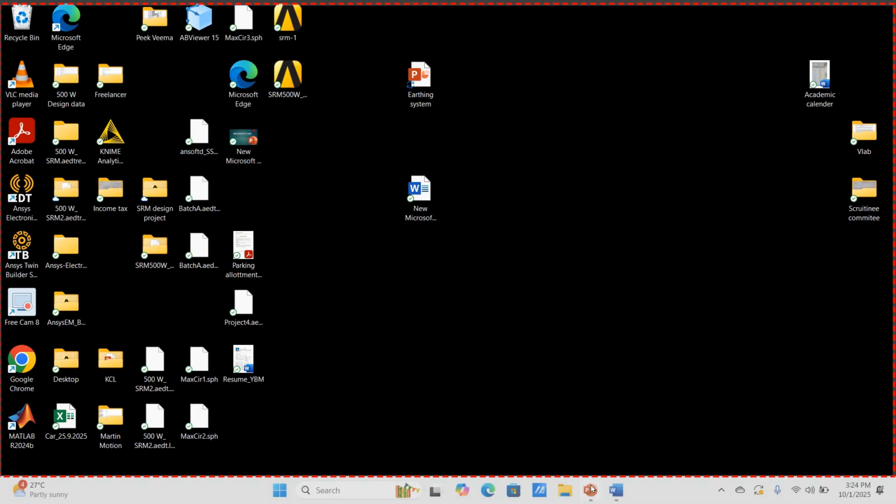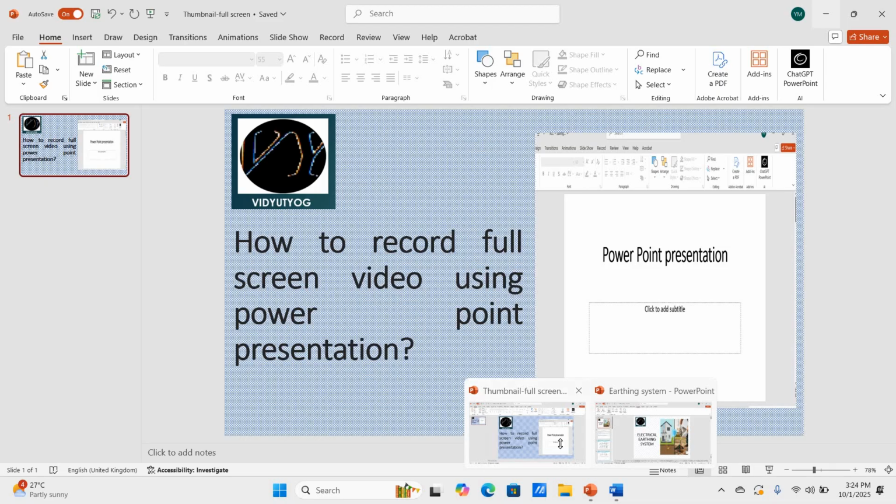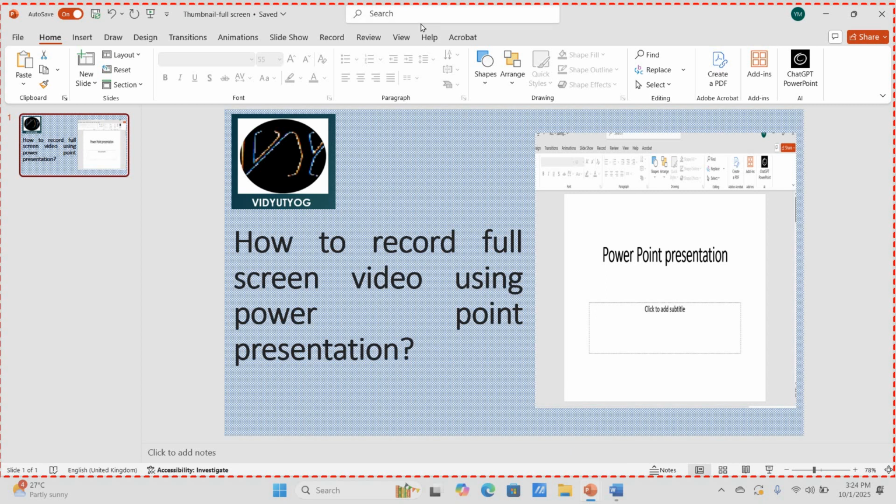For example, I will go through the presentation again, and once I take this cursor to the upper side, these options are available. That means you can pause your video, or you can stop the recording. Then you can also control the visibility of the pointer.